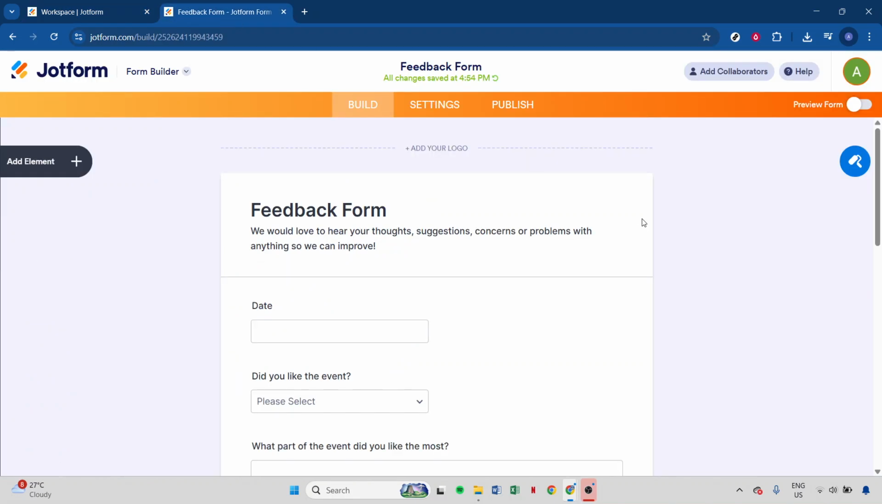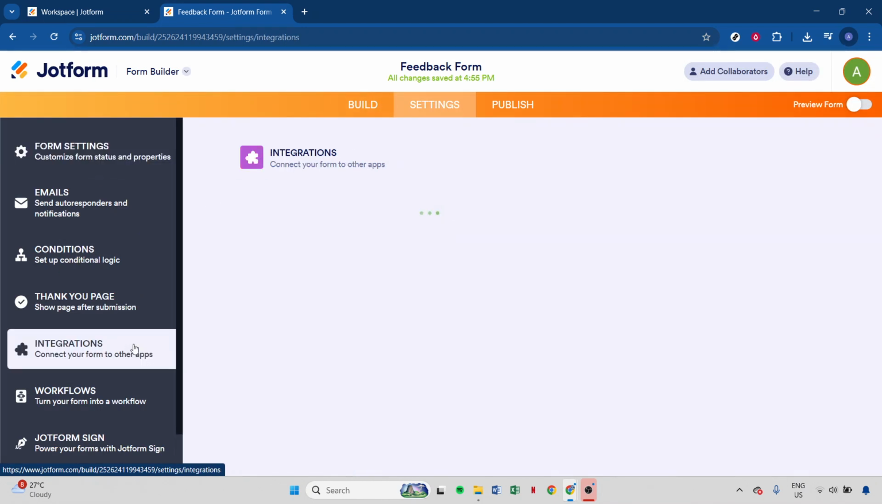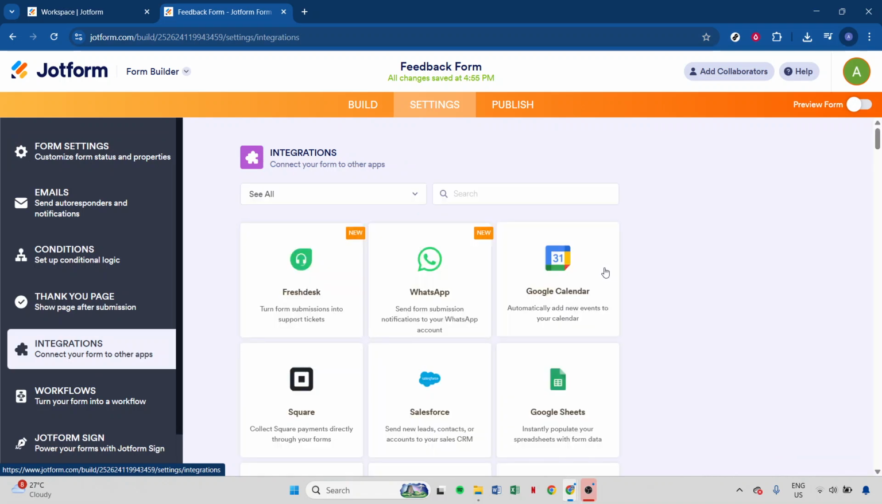Now, at the top of the editor, you'll see the Apply Settings tab. Click on it, and then proceed to click on Integrations. This is where all the magic happens. You'll find a myriad of third-party integrations available here. But for today, our focus is on Google Calendar. In the integration search bar, type Google Calendar to quickly locate it. Once it pops up, click on it to proceed with the integration.